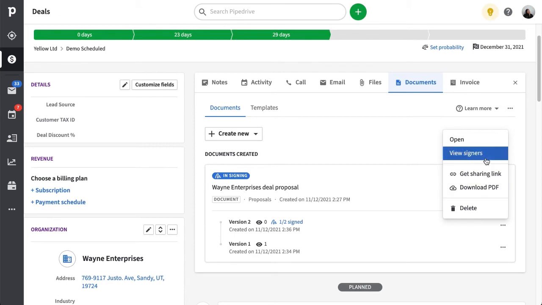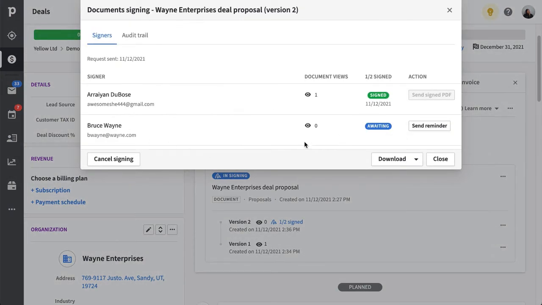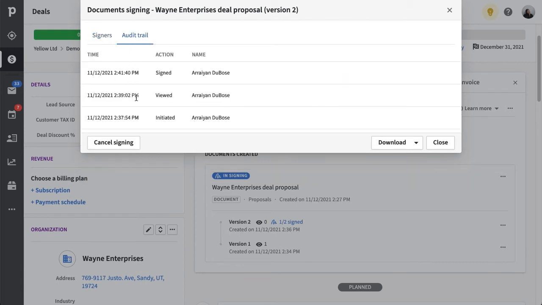By selecting your specific document version and clicking on View Signers, you can get even more information about which recipients have viewed and signed, along with the signature time and status. You can even send a reminder to a signer in case they haven't yet viewed or signed your document. And in the Audit Trail tab, you can view the signing history by the time, action type, and name of each signer.